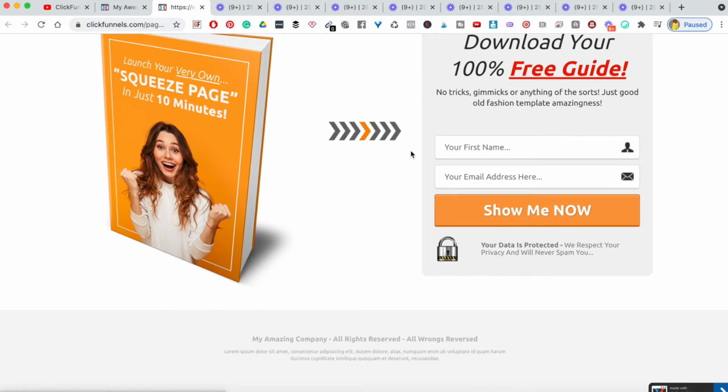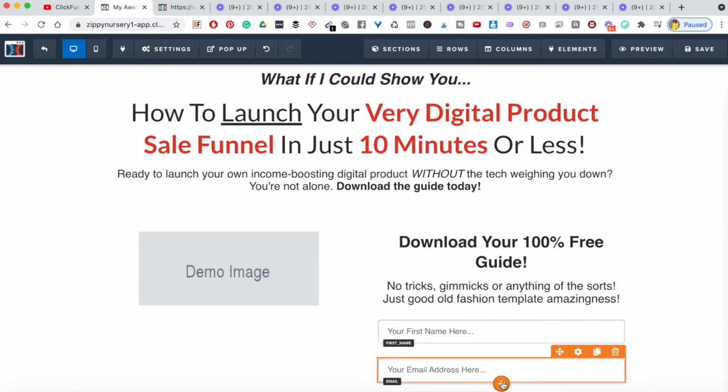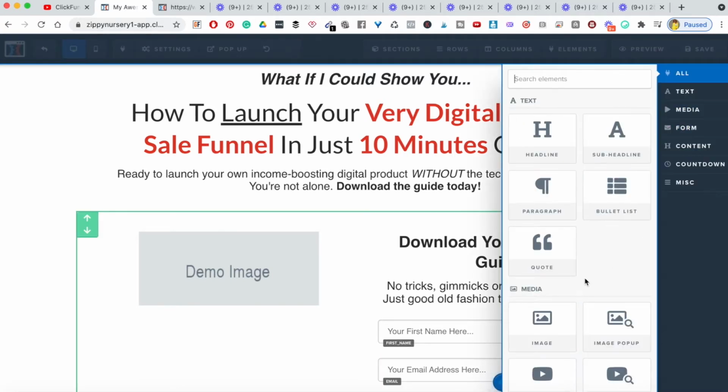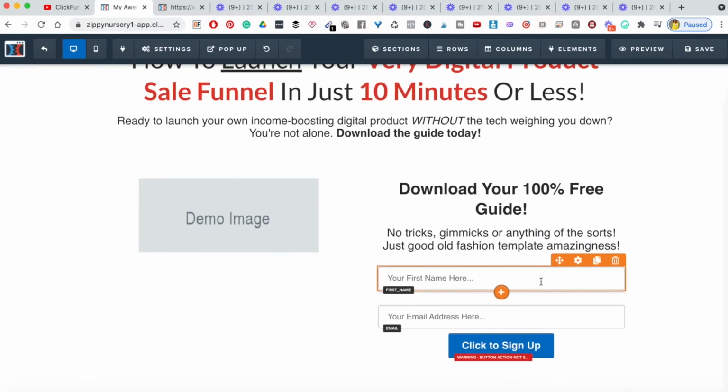So if we go back to the model over here, right, I can see that the next thing I need to add is a button that says show me now. So I'm going to go back down here. I'm going to hit the plus button over here in the orange, hit the plus. I need the button. So let's go down and find it. Here we are. There's a button here. So now I have added the button.